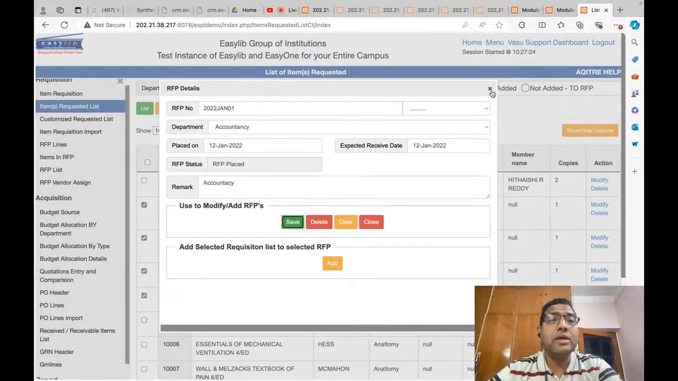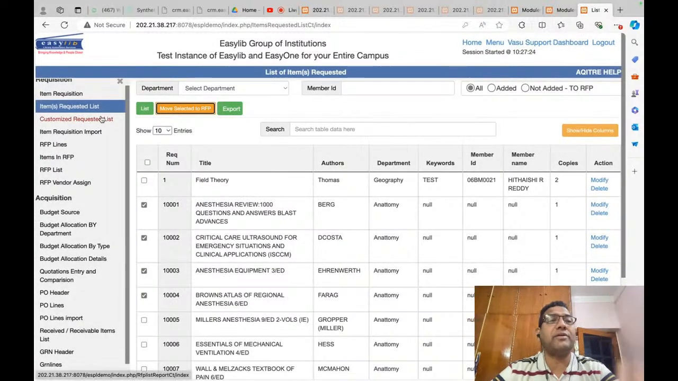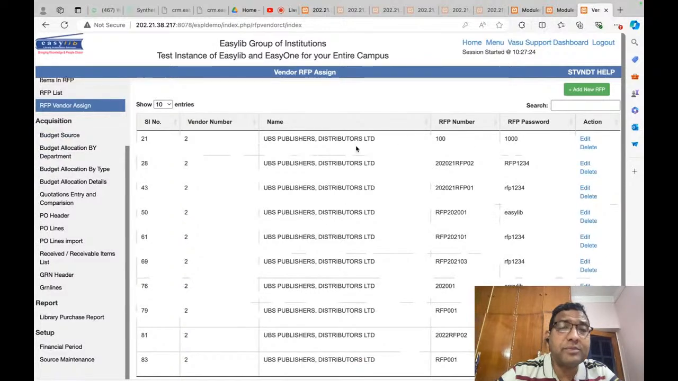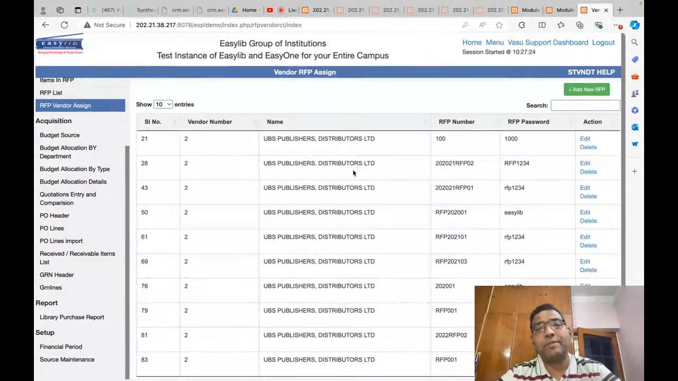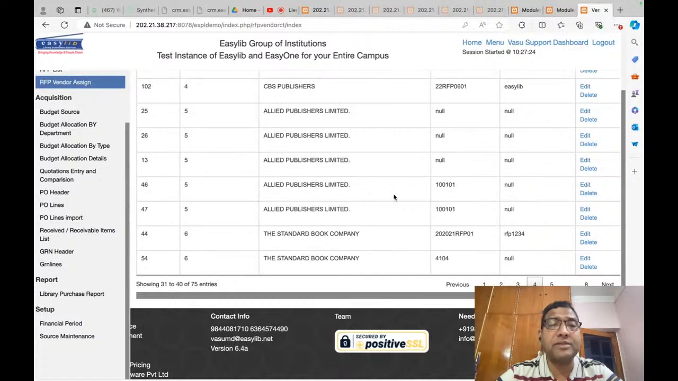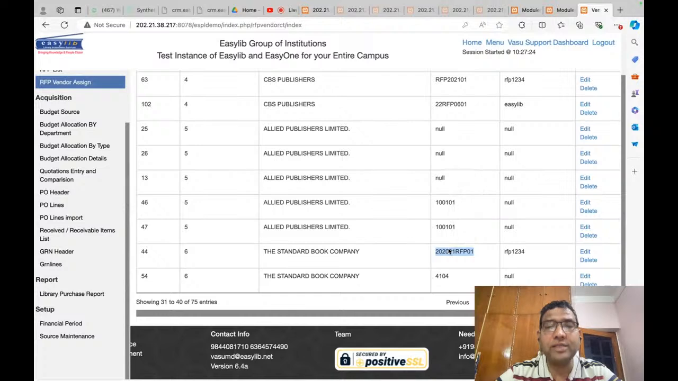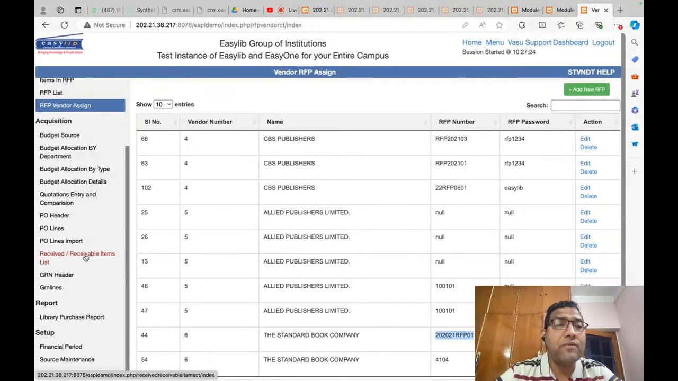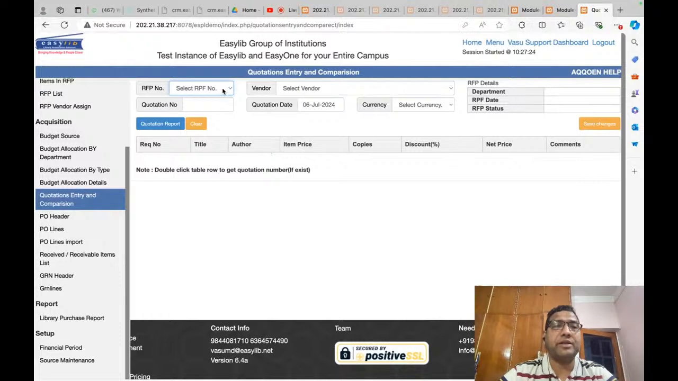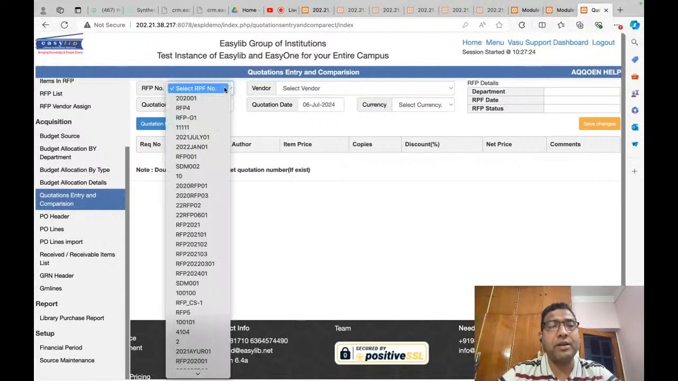Then what you do is you assign these RFPs to the different vendors. RFP vendor assignment. Here, this particular RFP I have assigned to UBS Publisher. Another one, there are 75 entries. Some of them are assigned to Allied, some to Standard Book Company, and so on. So all these RFPs you assign to the vendors. When they give the quotation, you go to the quotation comparison screen and put the RFP number. So choose the RFP number, whatever it is.